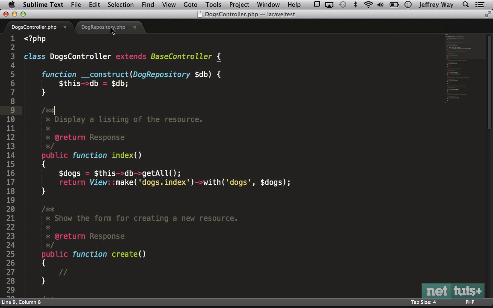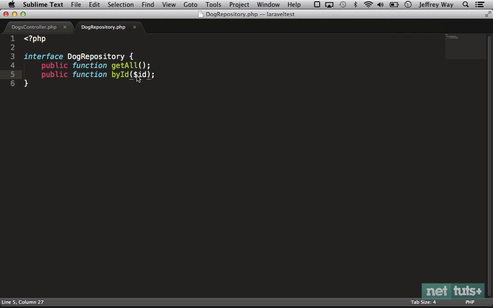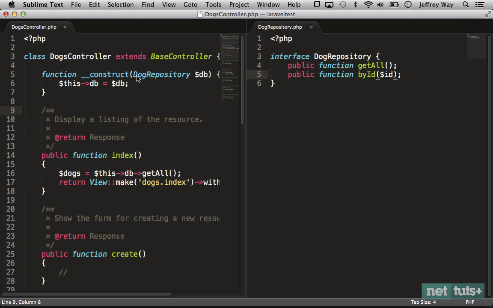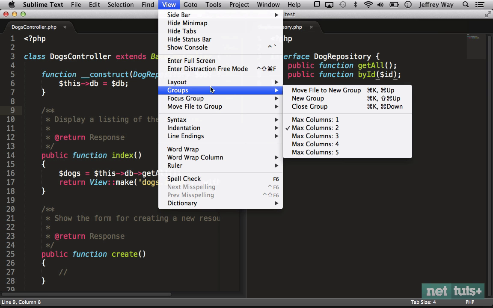So let's try it. We have our dogs controller. Now I want to have two panes. So here I will press Command K up. And now notice that that will create two panes and immediately move the current tab over to that new pane. Now, if you are watching, though, you probably saw this section at the bottom, Maximum Columns. Now, this is pretty neat.